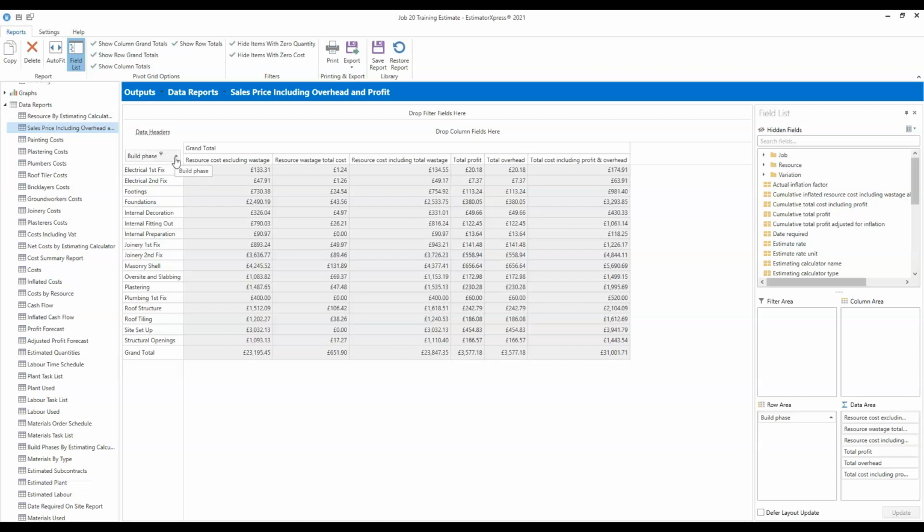Sorry, I'm just looking at the build phase column because it's organised alphabetically, isn't it? And I don't know why it is. I think that's normally organised in construction order. So I wonder if yours is the same or different. Not to worry for now. So yeah, just cast your eye over that.